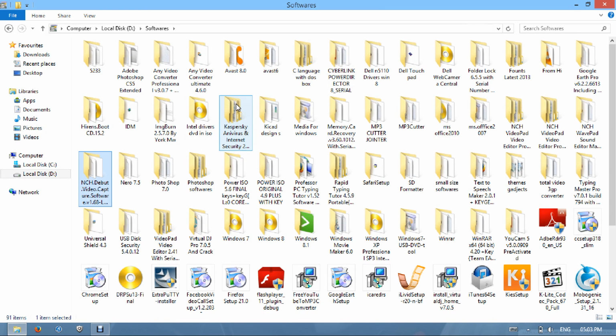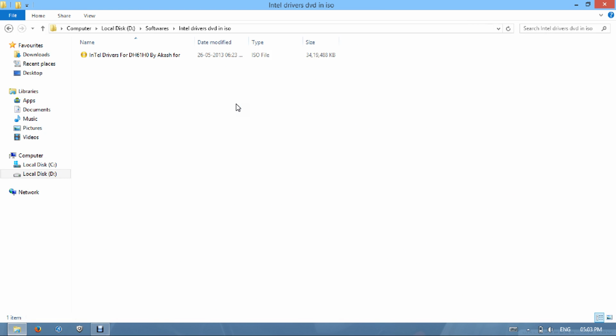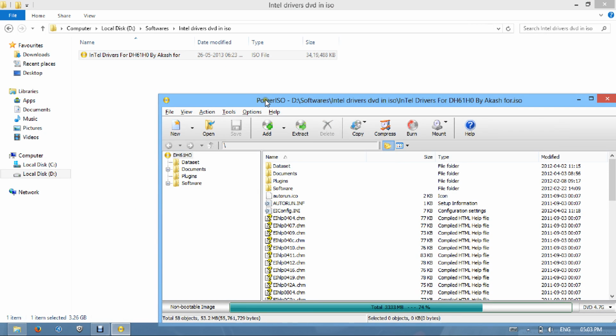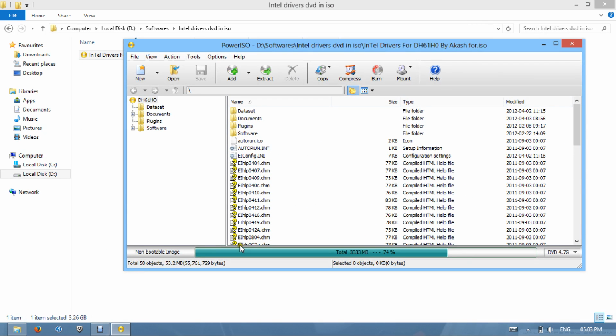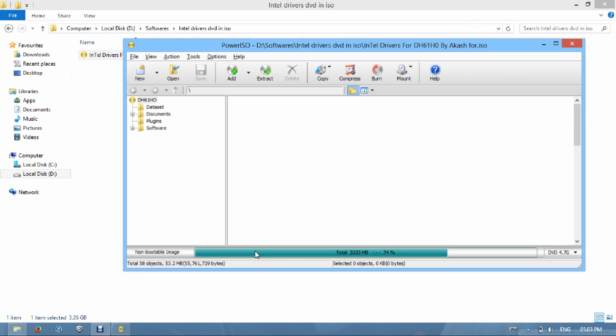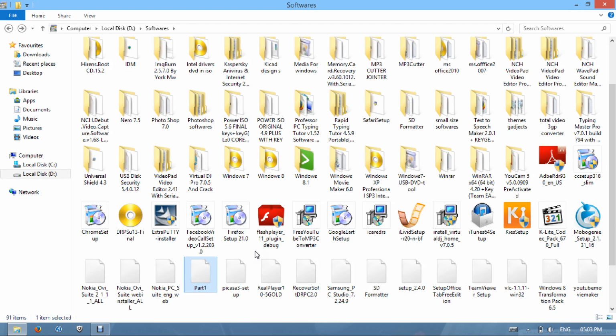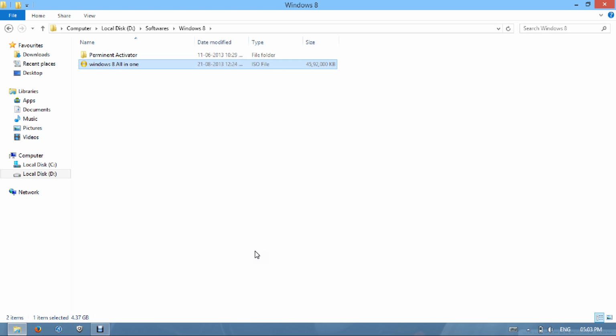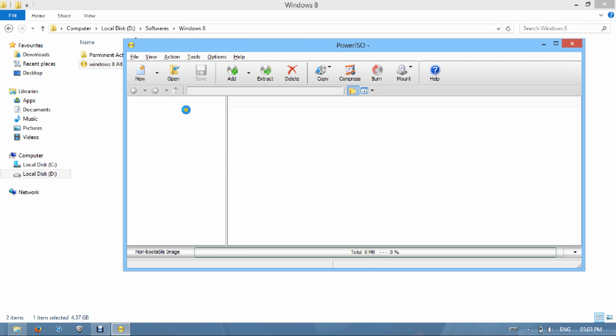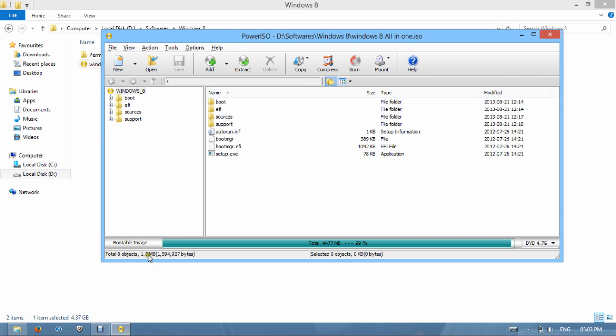I have some ISO files here, and I can show you whether they are bootable or not. See, it's an Intel drivers file. When I hit enter on it, it shows that it is a non-bootable image, so it is not going to boot. And I have the Windows 8 ISO file here. See, it's showing a bootable image. It means when I burn these files on a DVD, it's going to boot from that.